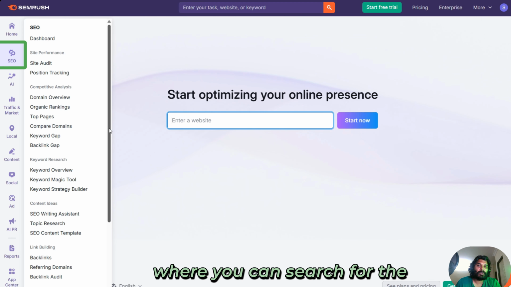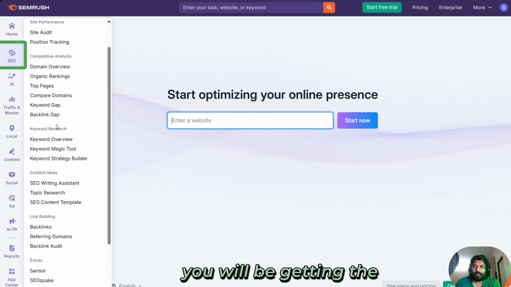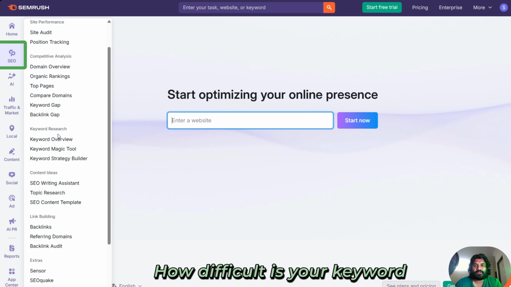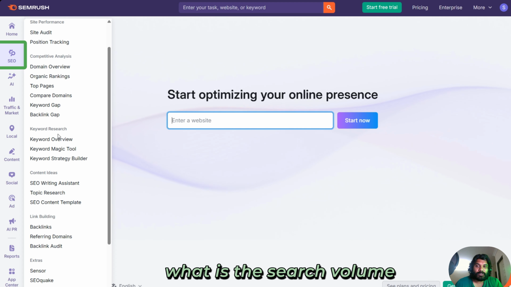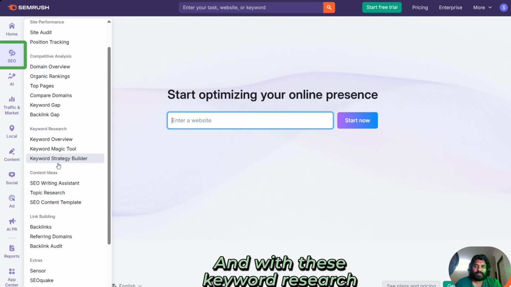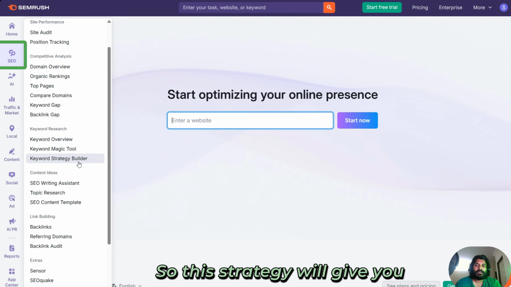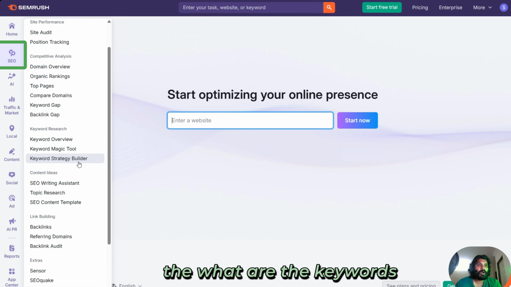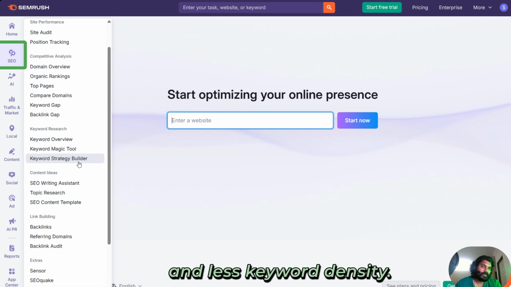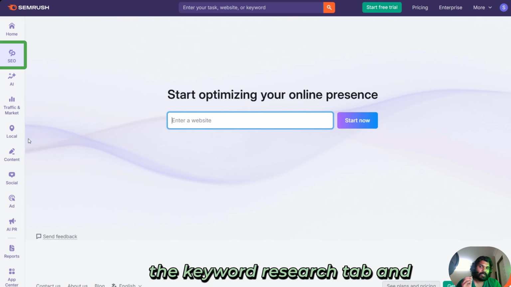And you also have keyword research where you can search for the keywords, and in the keywords you will be getting the keyword density, how difficult is your keyword to get ranked on Google, or what is the search volume for those particular keywords. And with this keyword research tool you can build a strategy. So this strategy will give you the keywords where you have a lot of search and less keyword density. So you can do all these in the keyword research tab.